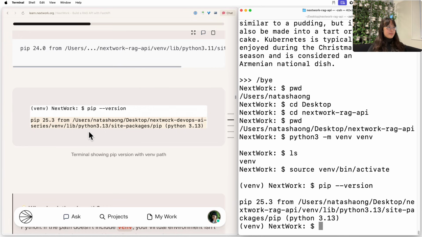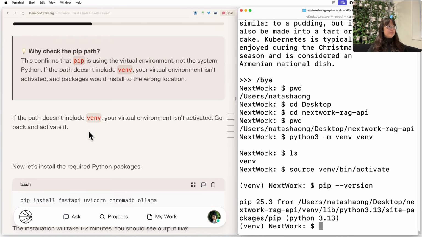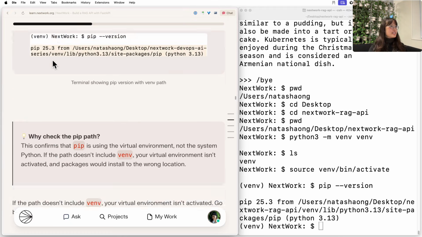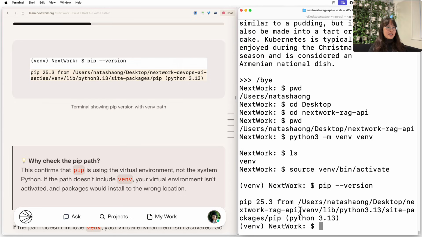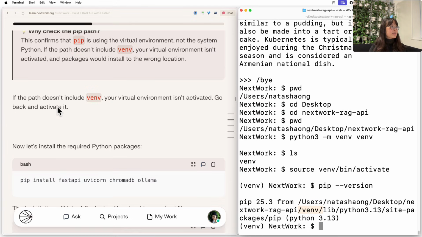And once you've got that proof, it tells us basically that everything we're about to install is going to go into this virtual environment. Just in case you're looking for it, look for the reference VENV in the middle of this path.